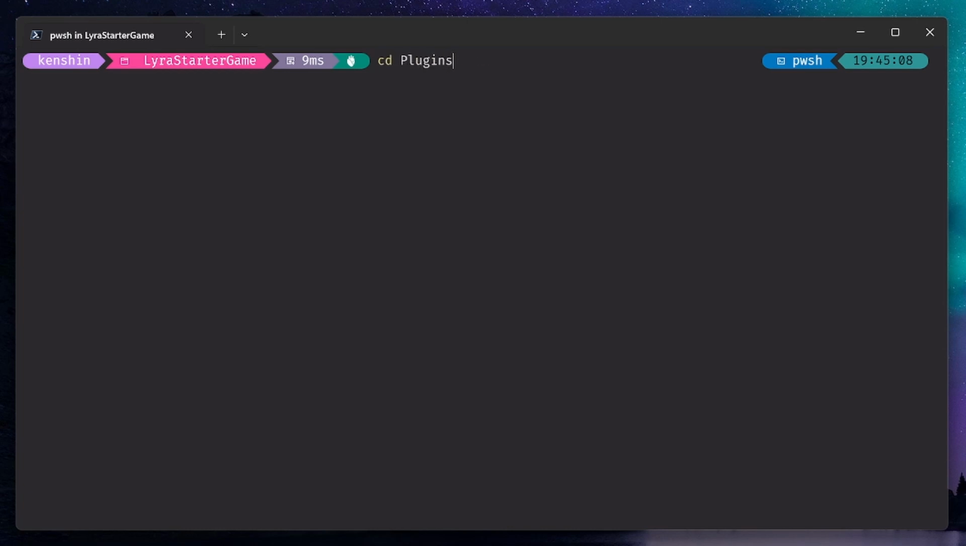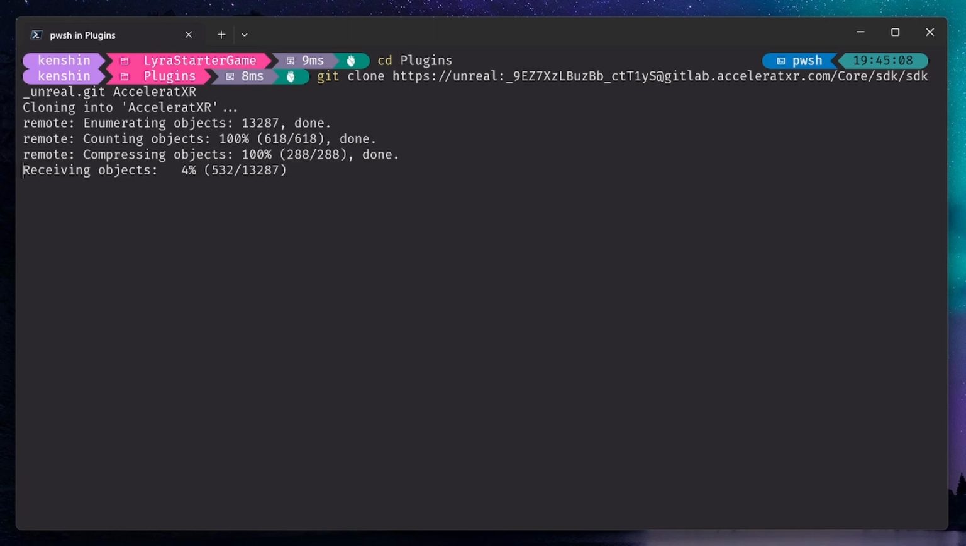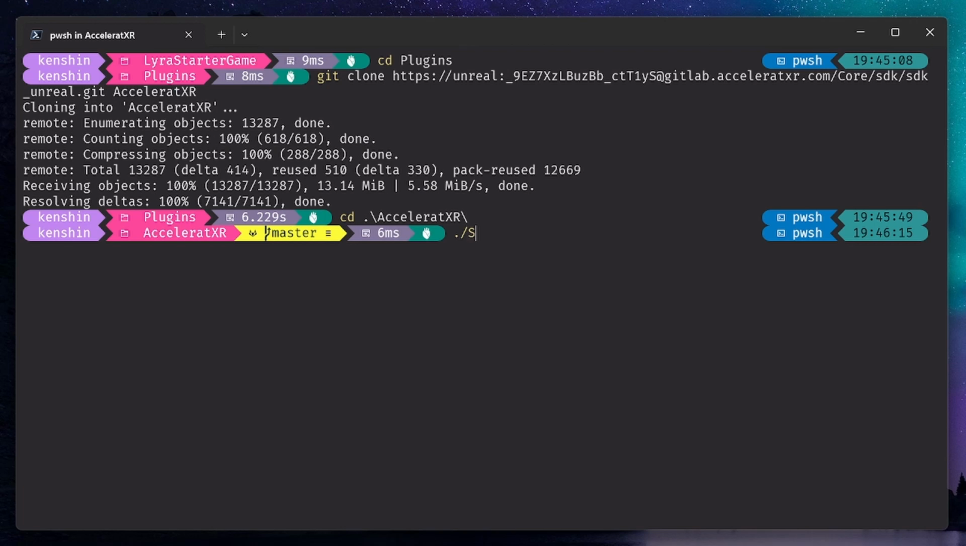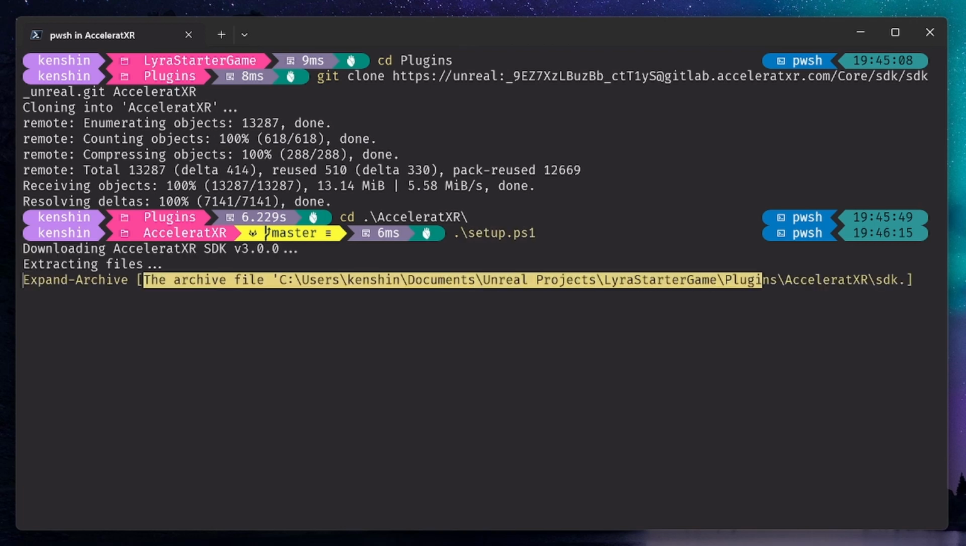cd plugins. Now we paste the git clone command. Let's note the directory name and speed this up. Okay, cd into the cloned folder, and run that setup command, setup.ps1. This will take a minute, but we'll speed it up.